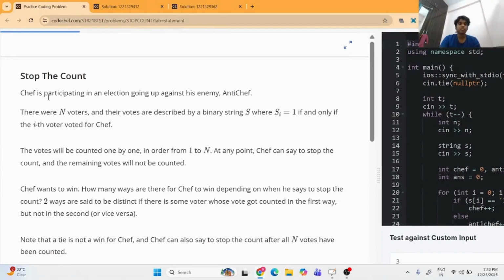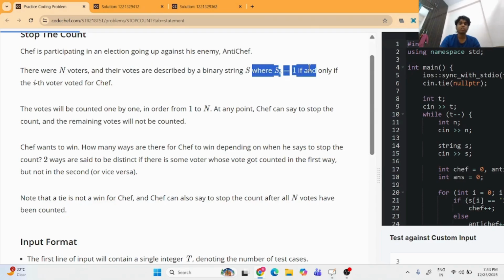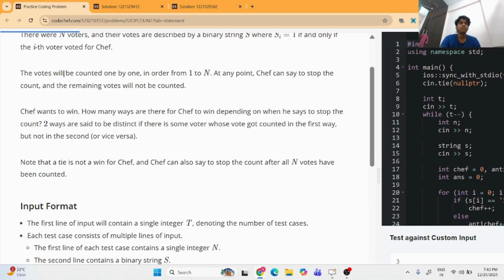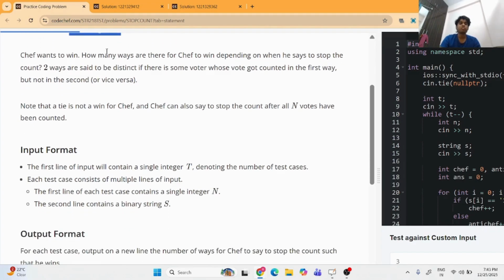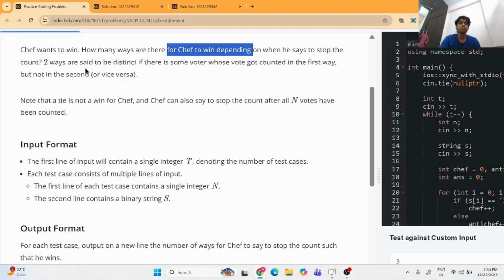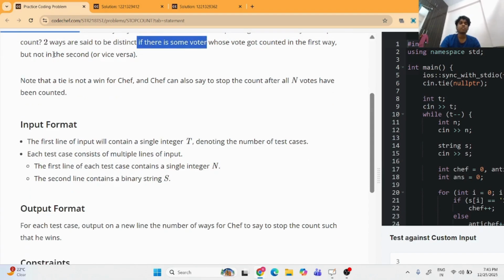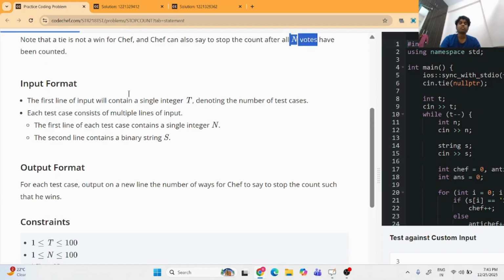So guys, the problem says Chef is participating in an election going up against his enemy Anti-Chef. There were n voters and their votes are described by a binary string S where S_i equal to 1 if and only if the ith voter voted for Chef. The votes will be counted one by one in order from 1 to n. At any point, Chef can say to stop the count and the remaining votes will not be counted. Chef wants to win. How many ways are there for Chef to win depending on when he says to stop the count? Two ways are said to be distinct if there is some voter whose vote got counted in the first way, but not in the second, or vice versa. Note that a tie is not a win for Chef and Chef can also say to stop the count after all n votes have been counted.